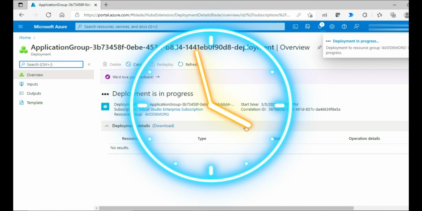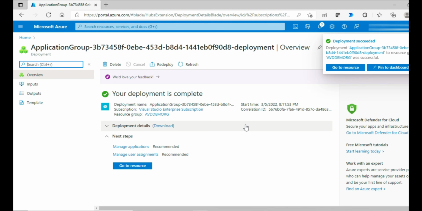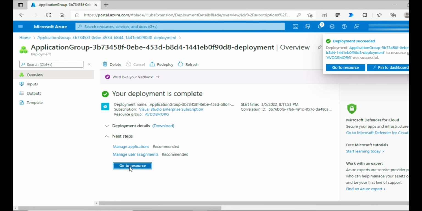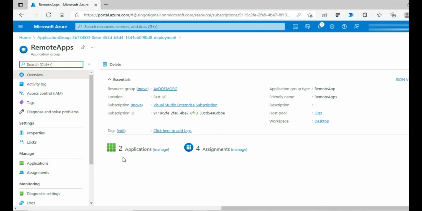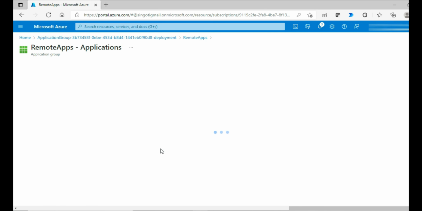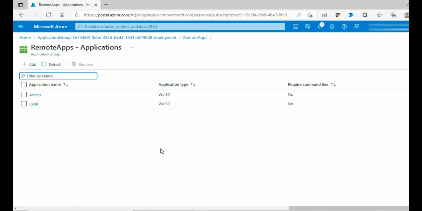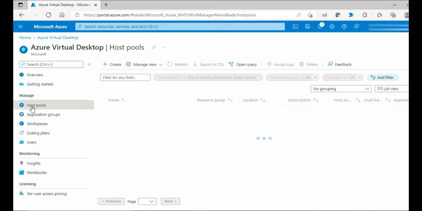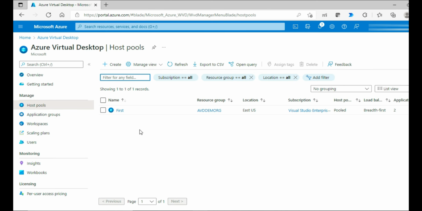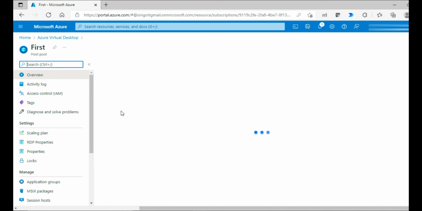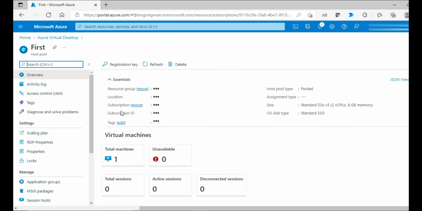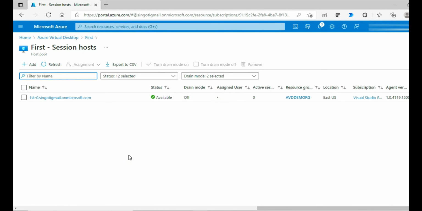Deployment is in progress. This should not take much time. Okay, it's done, and let's go to resource. You can see that we have these 2 applications and we have assigned this to 4 people. Access and Excel. I have one host pool, and once I click this host pool, I can check that there is one virtual machine, and this virtual machine is available.